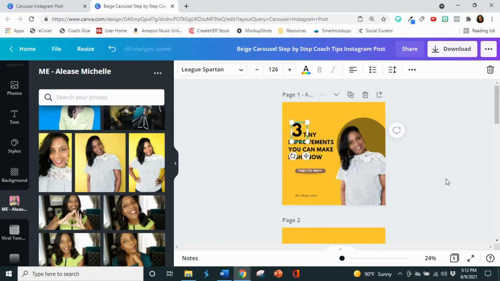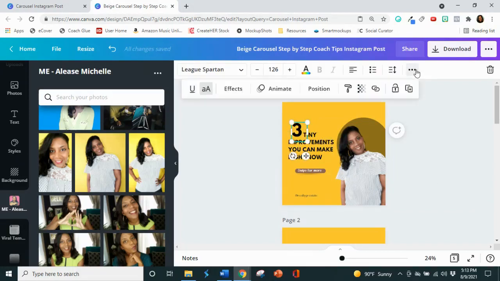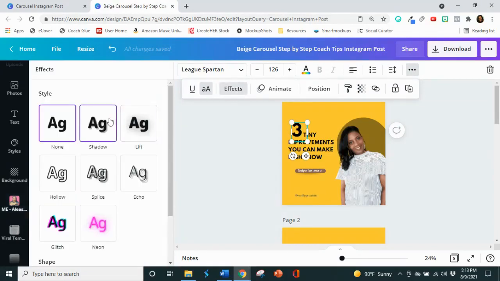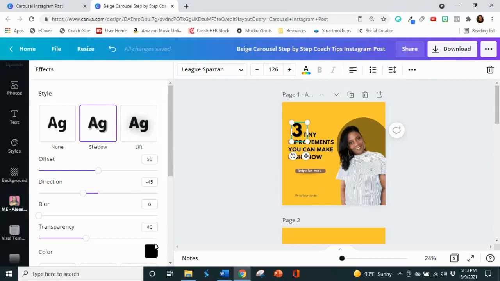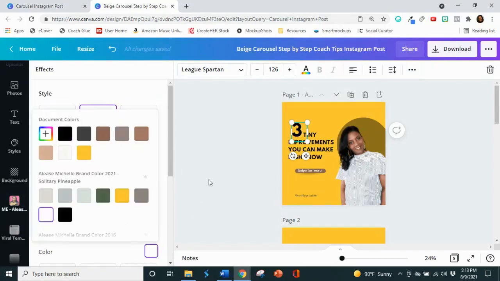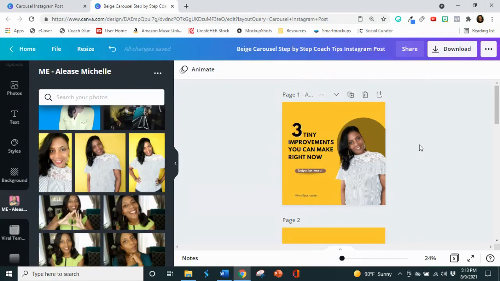And I might want to put a little bit more depth to this 3. So I am going to go into effects. So I'm going to hit the 3 dots, look for effects. I'm going to put a shadow background, and I'm going to change the color of the shadow to white. So now it stands out. You see that? Pop. There we go.